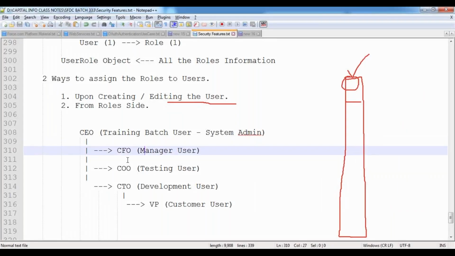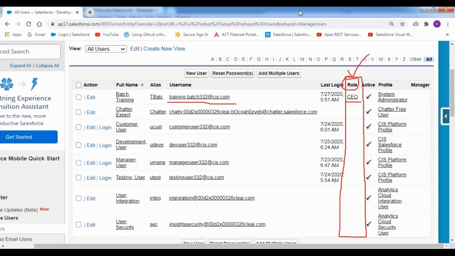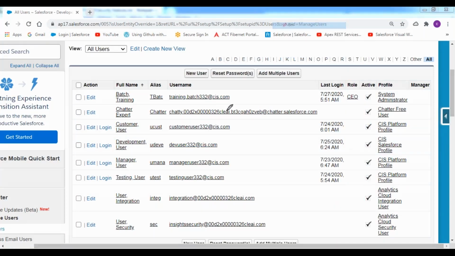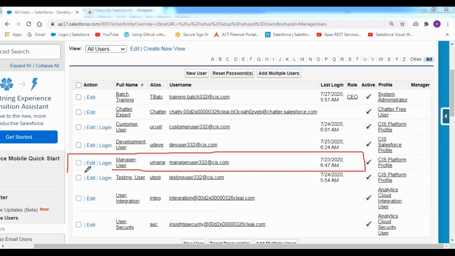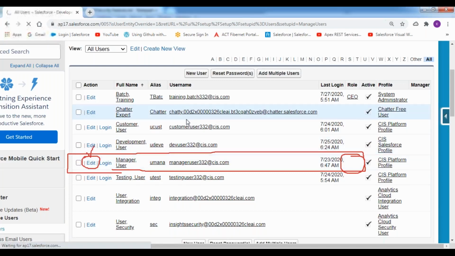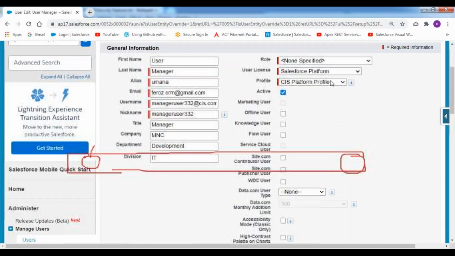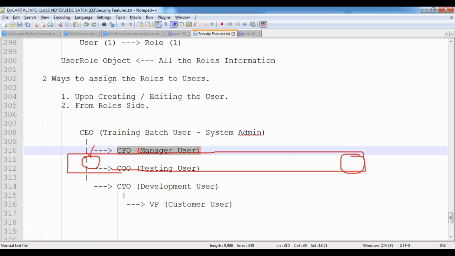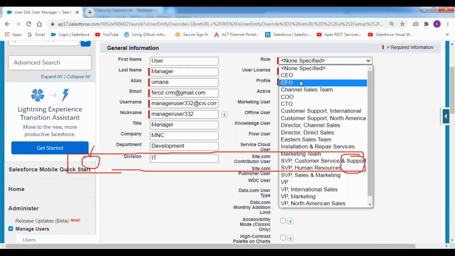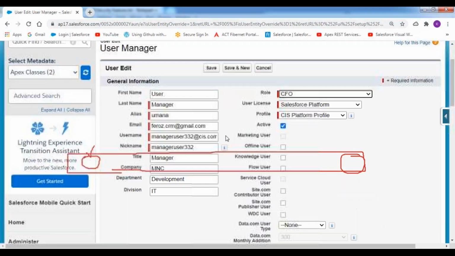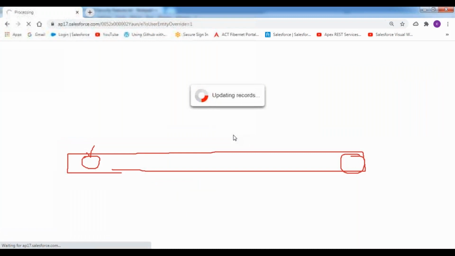Now in a similar way, for another user, I want to assign the CFO role to the manager user. Go to users, and you will have the manager user option available. He is the manager user. For the manager user, I haven't assigned any role right now, so I want to assign the role. Click on this edit link and then change the role. Select the role as CFO. I'm assigning the CFO role to that manager user. Now click on save. Now the role has been assigned.